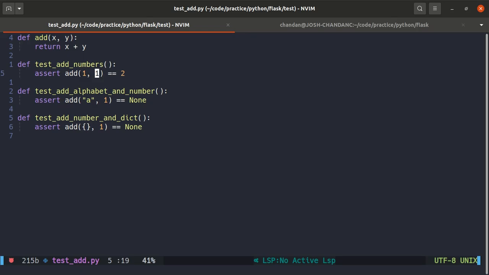To write tests, we have to use the assert keyword, which tests a condition and throws an error based on it. If the condition is false, it will throw an error. If the condition is true, it will not throw an error and the test case will pass. So we use the assert keyword to test the condition based on which our test cases pass or not. In the first test, we are adding two numbers and checking if the return value is as expected, for example, 2.